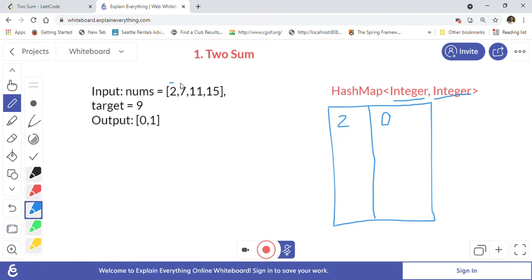Then we will go to the next element, which is 7, right? So this is the 0th index, this is the 1st index. At 7 we will again try to find an entry for target minus the current number, which is 9 minus 7, right? The current number is 7, so that is equal to 2. So we will find this entry and get it out of the hash map.